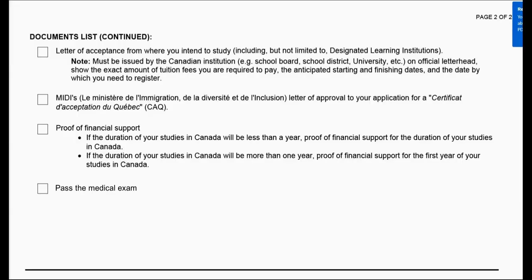In addition to submitting the application forms and supporting documents, applicants must also present a letter of acceptance from the educational institution where they intend to study in Canada. The applicant must also receive a Quebec Certificate of Acceptance, or CAQ, if they intend to study in Quebec. The applicant must also show proof of financial support, such as being able to pay the tuition fees for the course or program that they intend to pursue.